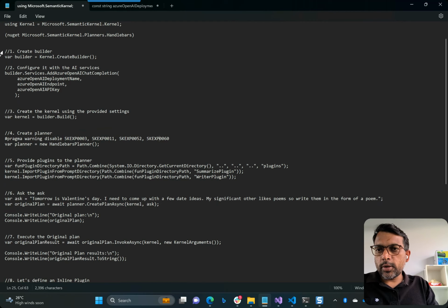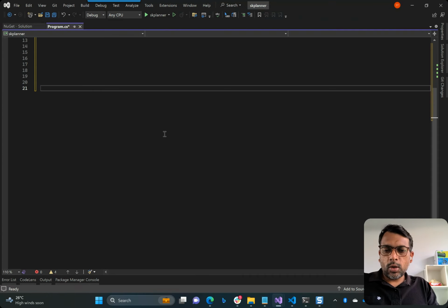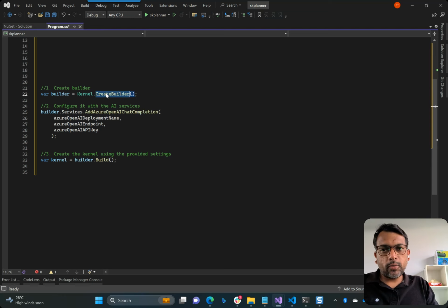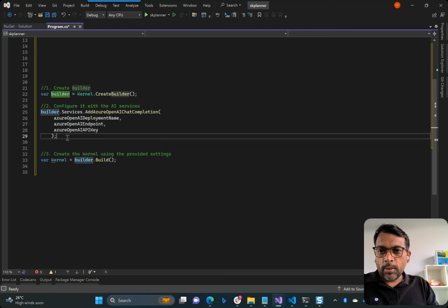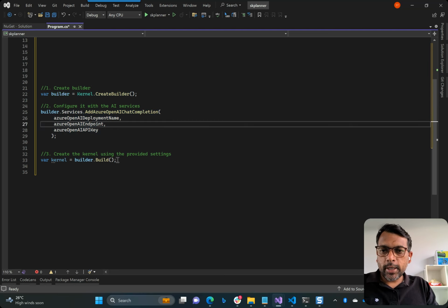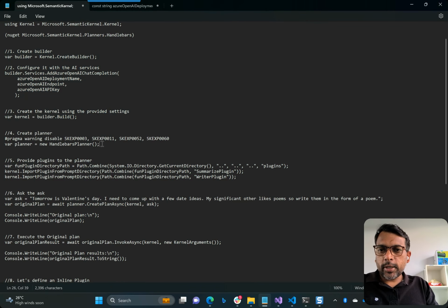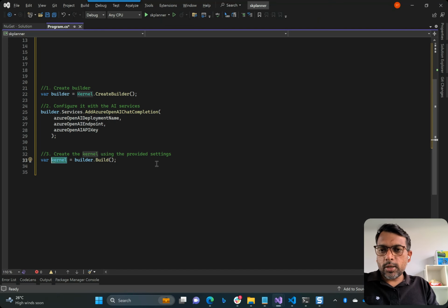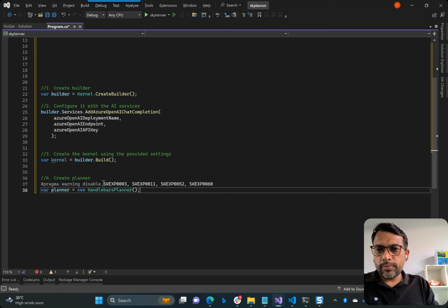The first three steps are going to be the same, so I'm going to copy them all at once. Again, what we are doing is using the kernel object to create a builder, providing it with the Azure config settings, and then using the build method to create a kernel object out of it. Once that is done, let's go ahead and start working on the planner.